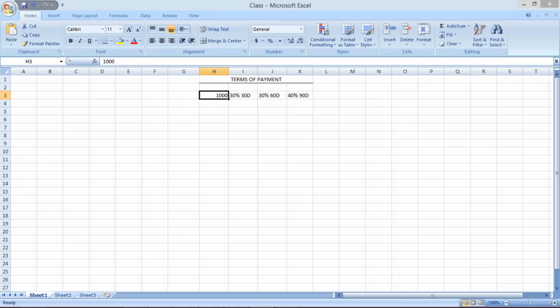Now the question is, what should be the due date for the first installment? What should be the due date for the second installment? What should be the due date for the third installment? What is the deadline for each installment? So the vendor says, let's suppose this invoice got posted on 01/07/2017. Here the vendor is saying the first 30%, it means 300 rupees, you have to pay on 30/07/2017. Okay, after 30 days.